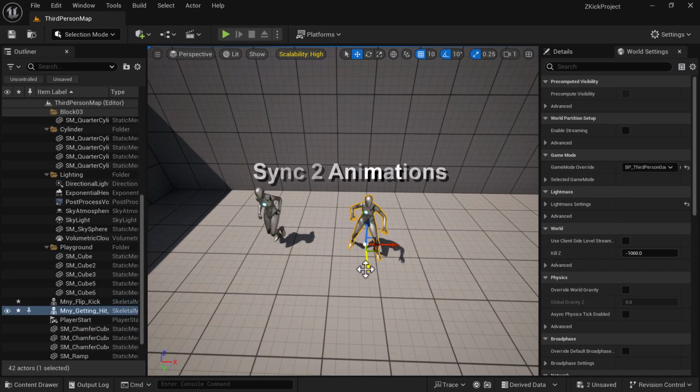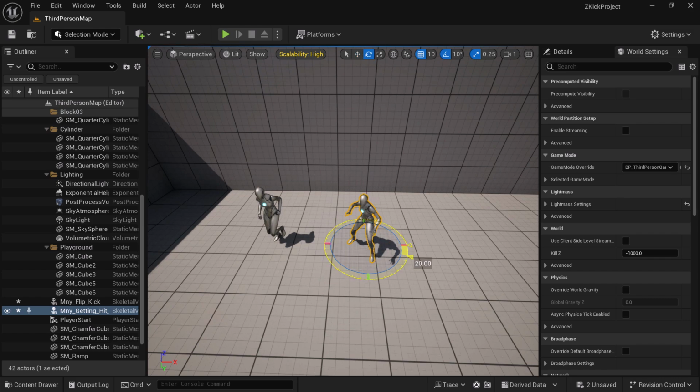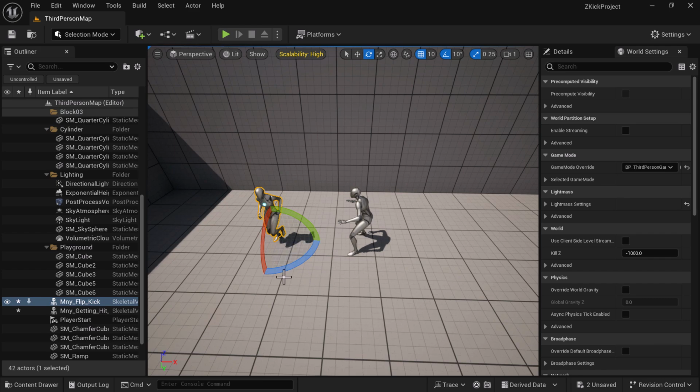Okay. And since we're here, we're going to go ahead and rotate these animations so they're facing each other. So remember, we got the WER, so I believe it's E. You can rotate the characters to face each other. Select the character, and then rotate them together into each other.